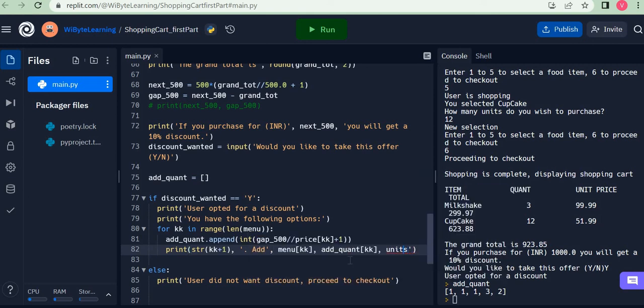So let's see this working, because then it becomes clear. But basically, it's a simple print statement that we are writing. So we are telling the user, hey, you have the following options. KK will go from 0 onwards. So this will be 1, add menu KK, which is 0, milkshake, add milkshake, a certain number of quantities, and so on and so forth. Let's just see this for ourselves.